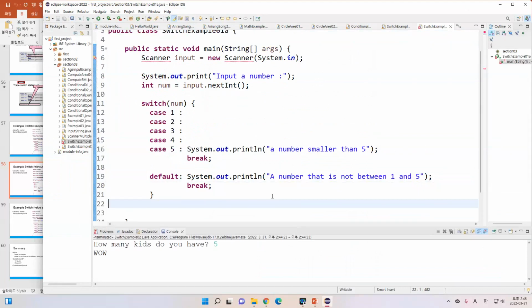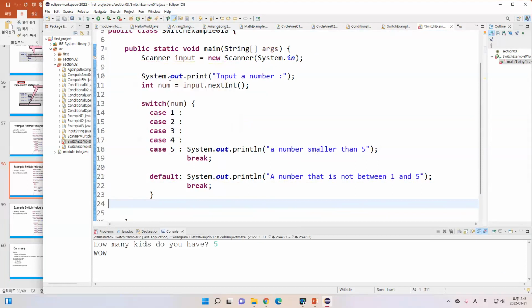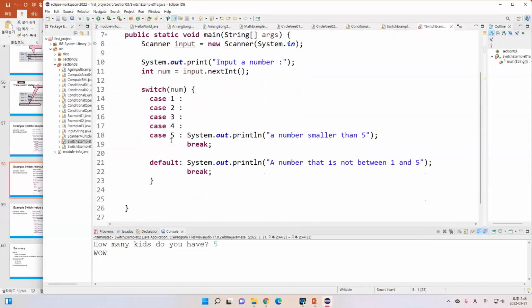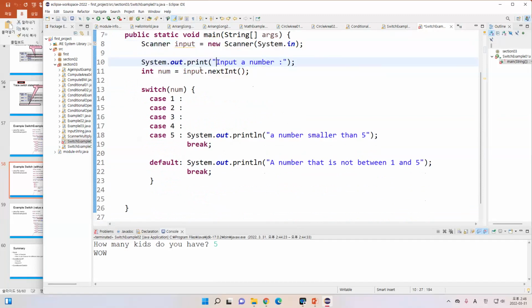You will have one error message. This is the scanner. You can just click here, and then you will get one import, which is java.util. And then you will see the same as what we did in the previous example. You can input a number, and the number will be in the variable num.